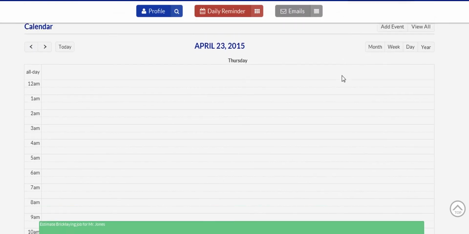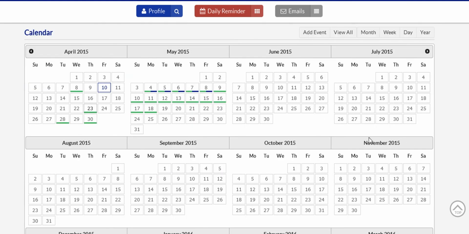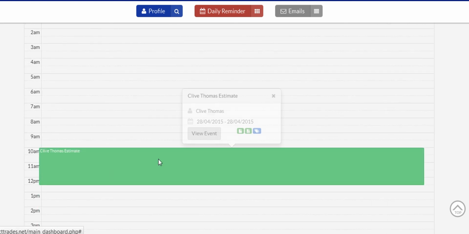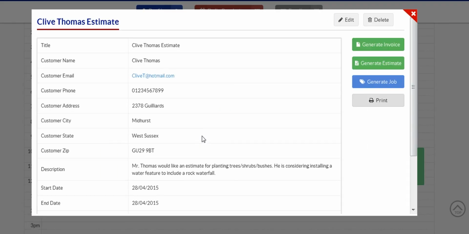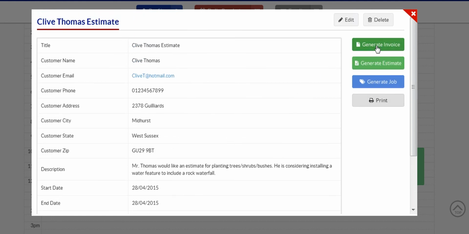Scrolling down, we can see your calendar. Now your calendar can be viewed by the day, week, month, or year. The green line underneath the date really signifies that you have something on that day. So if we click the day, we can open up what you have. So you click this, open it up, and you can view the event that you are meeting with Clive Thomas. There's an estimate, and you know where you're going to go, you know what day and what time and what it is he'd like to do. And once again, you can generate a task if you so desire.